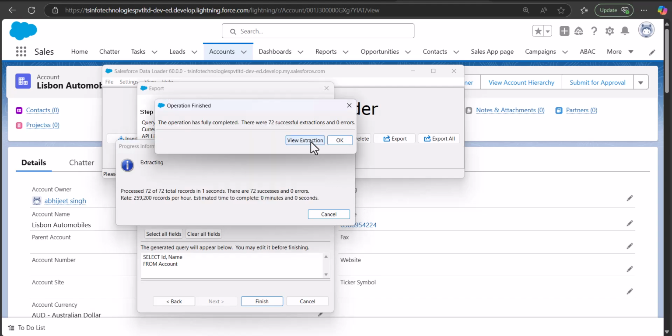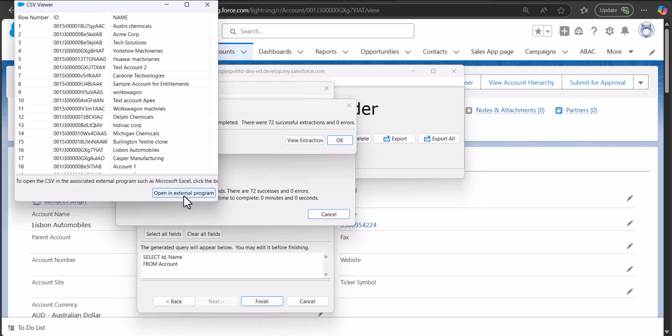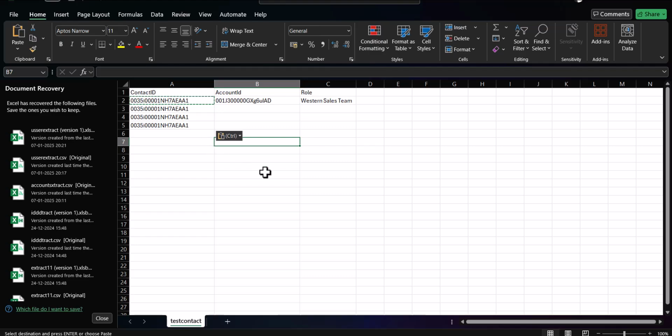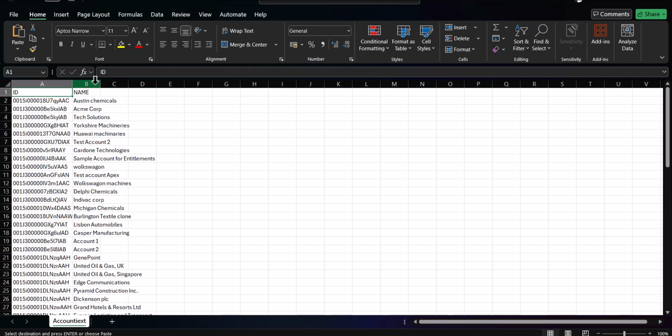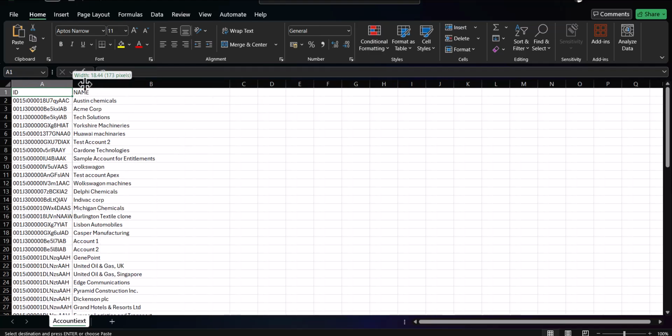And here I will click on the button View Extraction, and here click on the button Open in External Program. So here I've got the IDs of the accounts along with their names. So this is the file. These are the records, account names with the account IDs.